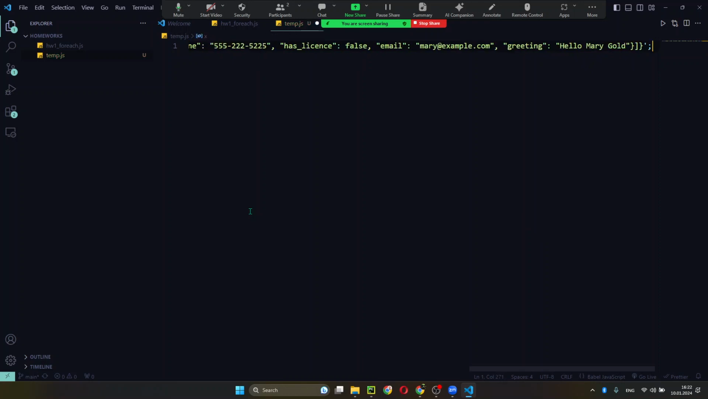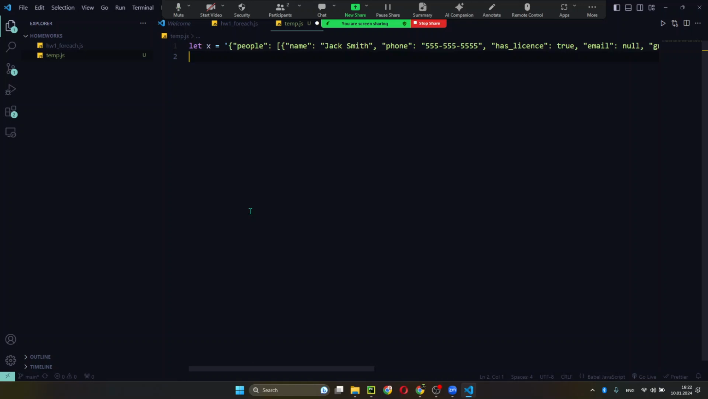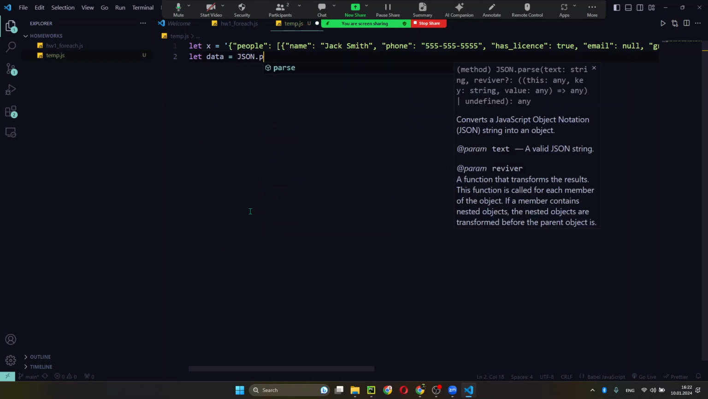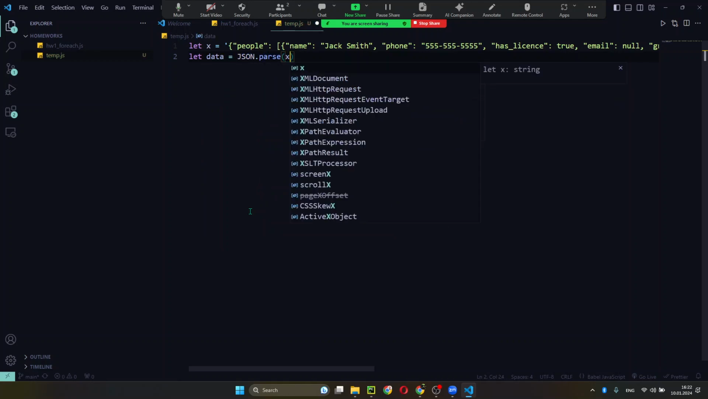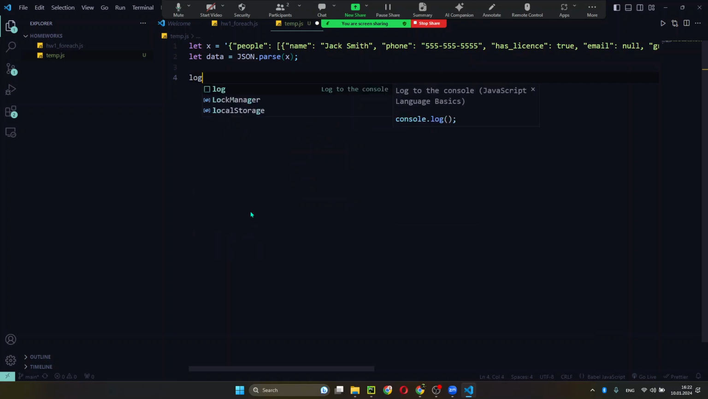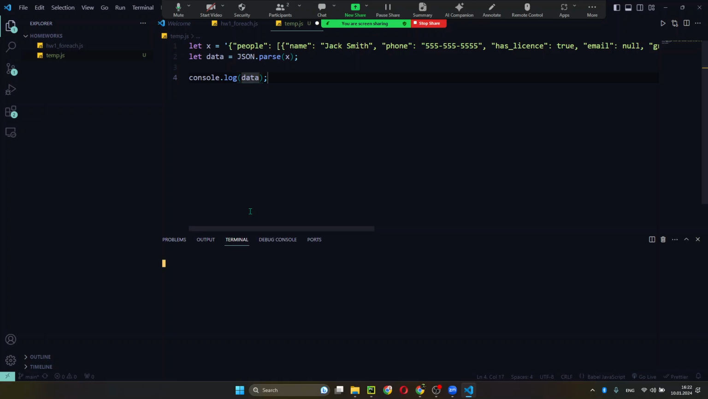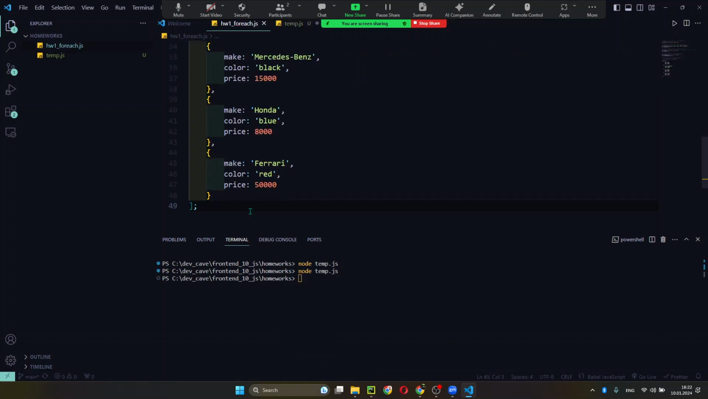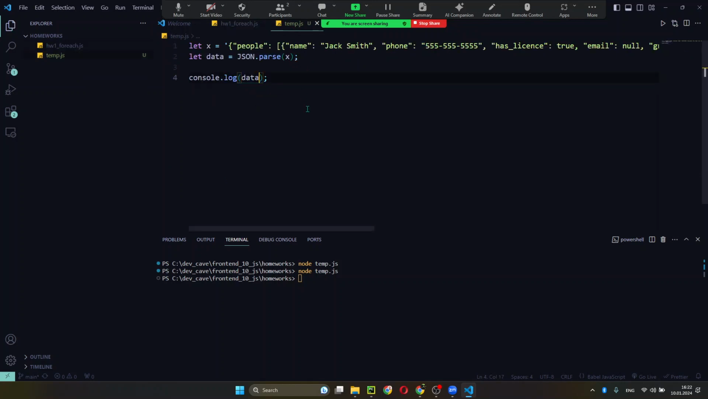I'll store it inside the string in JavaScript. And what I will do now, I will say that let data is equal to JSON.parse(x). And I will log data for you. So if I run that, temp.js, save.